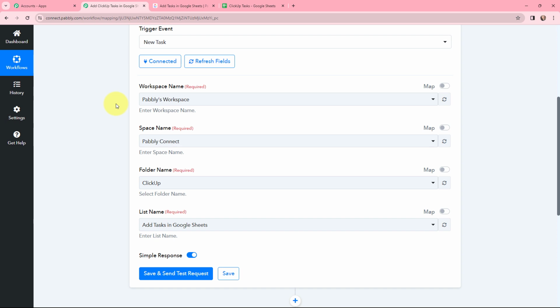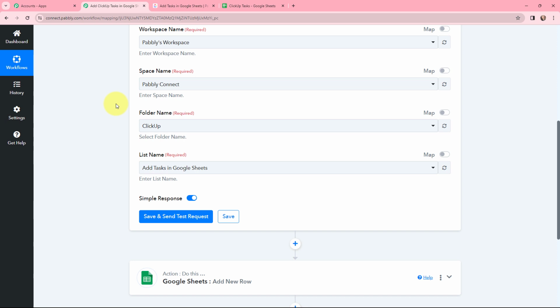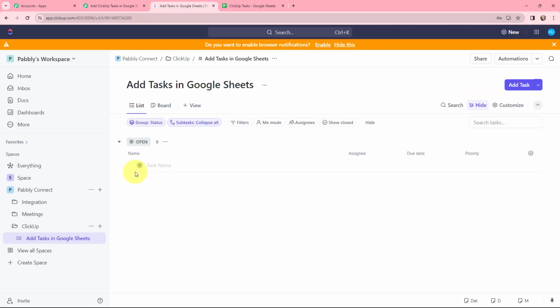So as I've selected my workspace name, space name, folder name and the list name, as I will click on the save and send test request button, it is going to capture the most latest response from ClickUp. That means it will capture the most recent task which I would have added in ClickUp.